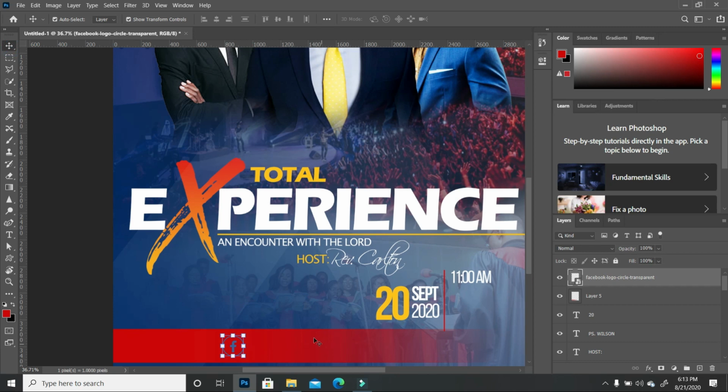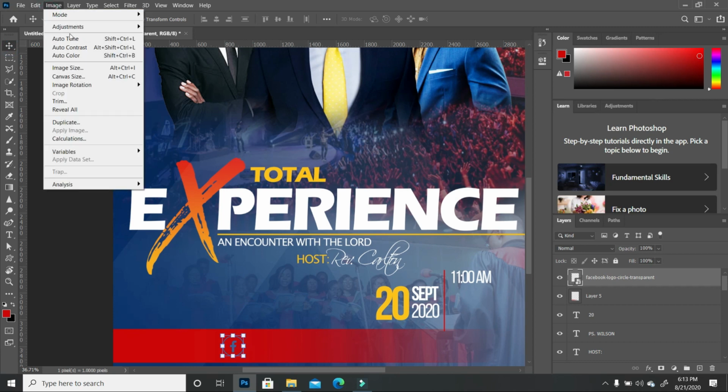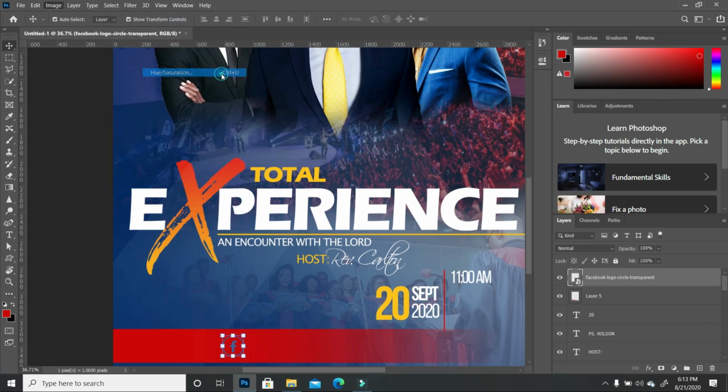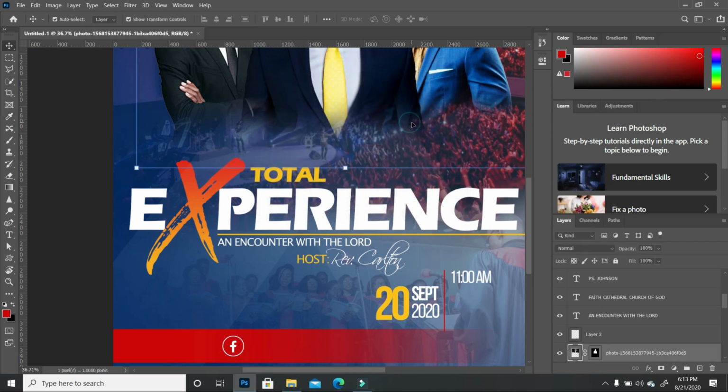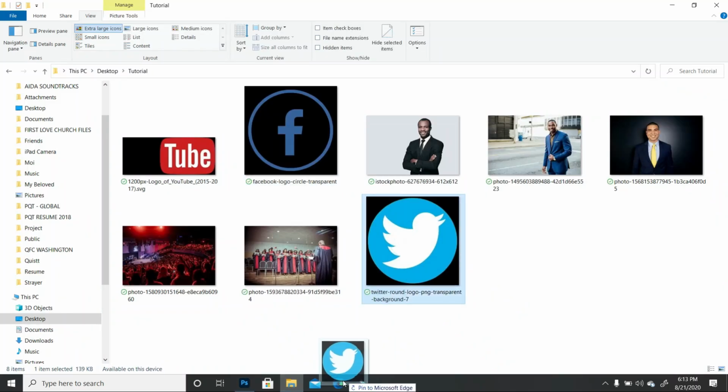So with my move tool and my image selected, we want to go to image adjustment and hue contrast. And we're going to take the lightness all the way to 100. Click OK. And notice that once you take the lightness, you basically remove the color out of your image. We're going to get also the other two images. I'm going to bring this in.